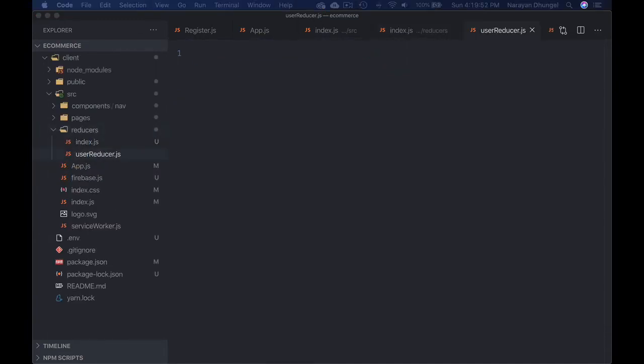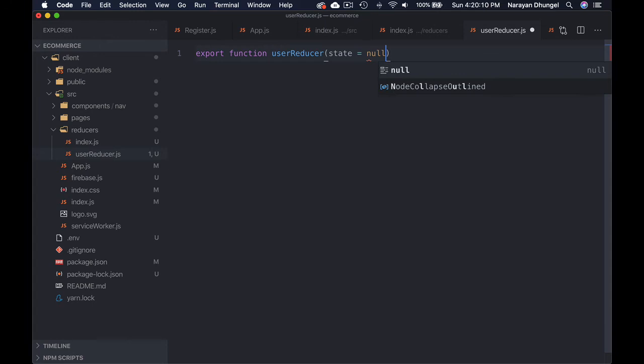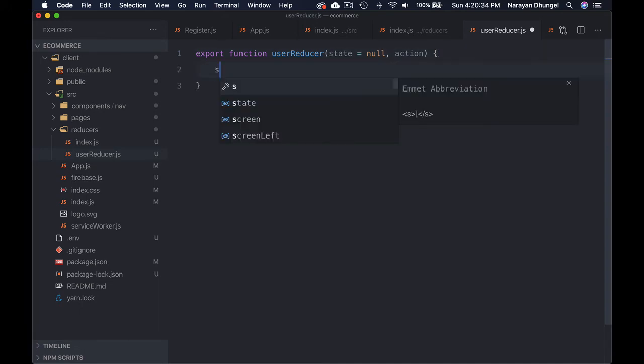Here we're going to use a switch statement to update this state. All right, so export function userReducer. It will take the argument state. We can leave it as null, and then it will get action. We're going to use a switch case, so switch action.type.